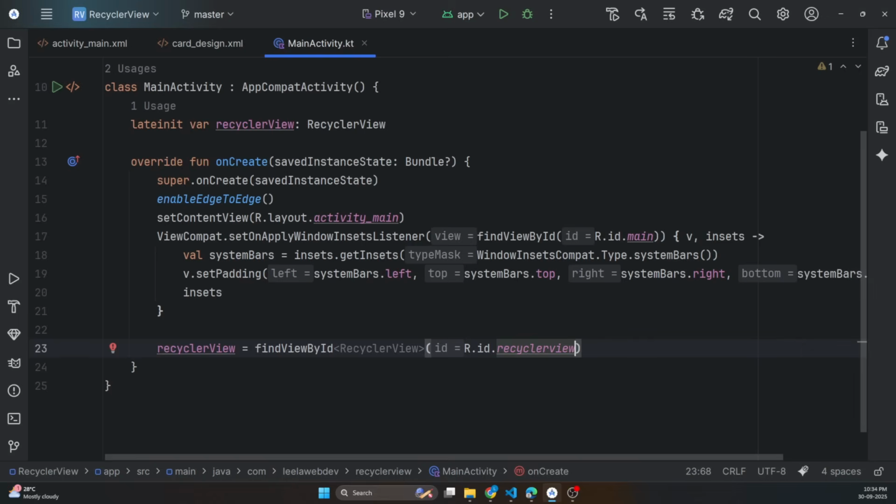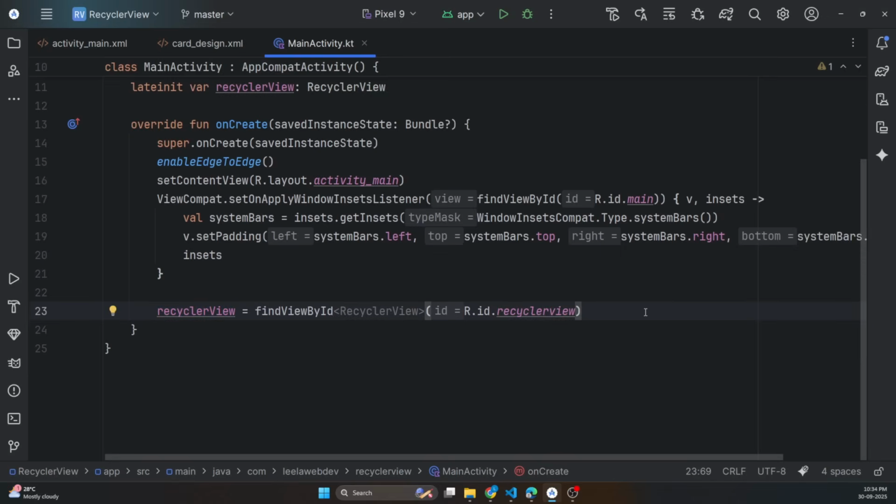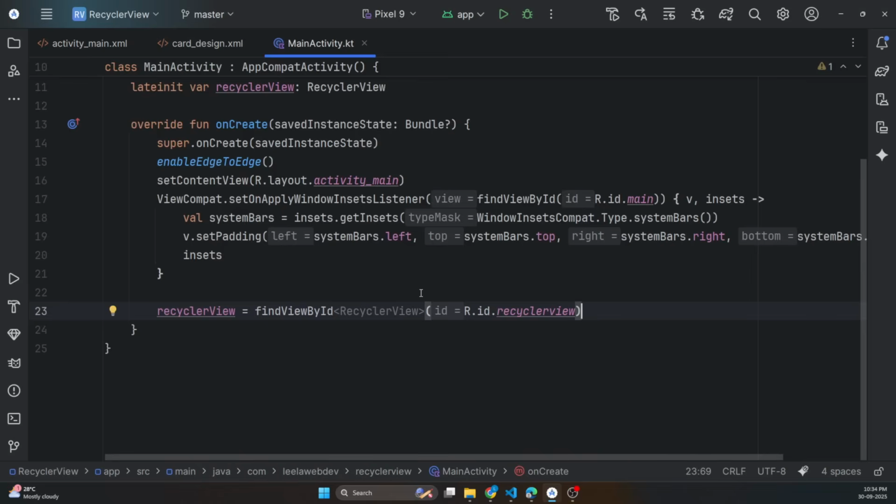Now we need to define the layout manager for the recycler view. We will have a couple of options: linear layout manager, grid layout manager, and also the staggered grid layout manager. Linear layout manager arranges the items vertically in a single column by default. Right now it is vertical, so that means it is a linear layout. If you want a grid layout, then you need to mention the column count. Staggered grid layout is the same thing, and you can mention horizontal or vertical, whichever you want. For this session, we will be using the linear layout.